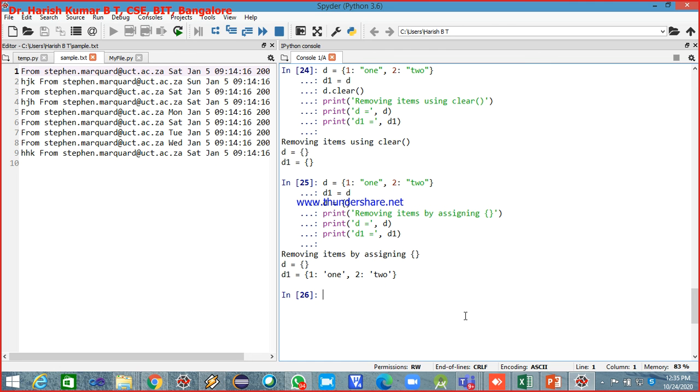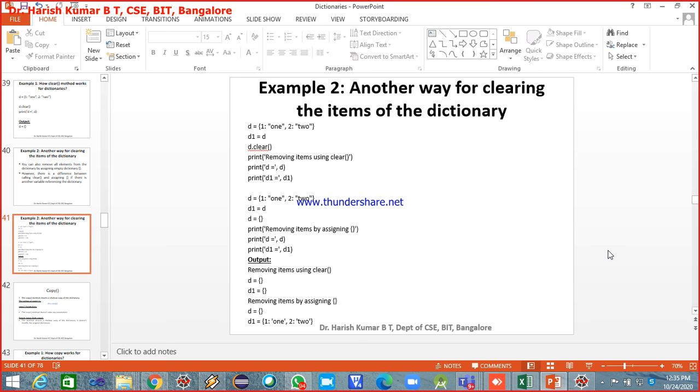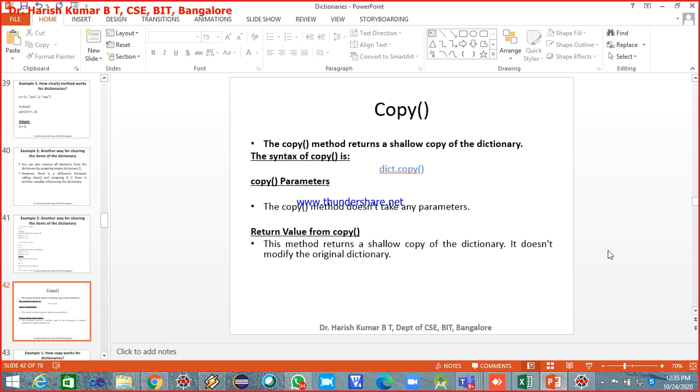So this is the difference. If you use clear, all the dictionaries referencing the same key value pairs will be cleared. If you want to clear only one reference and keep all other references intact, then you have to use D equals opening and closing curly braces. Hope it is clear. This is about clear, and next is copy.